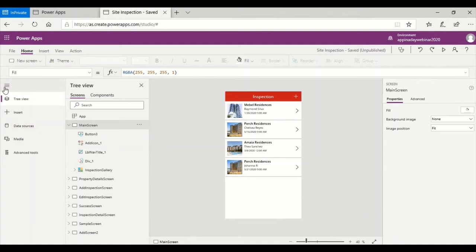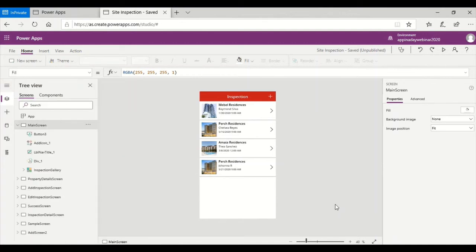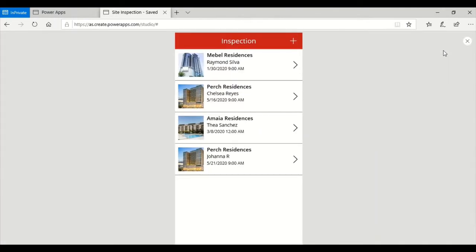Let me just minimize this right here before we start so we have more space, and let's have a preview of our app. What you're seeing right now will be exactly how you will be seeing it from your phone or from your mobile application. Right here we have the main screen. It shows me all the inspections I've done and several other areas. So we have the Mebel residence. We did an inspection for Raymond Silva, one for Chelsea on Perch residences, for Thea and Amaya, and Perch for Johanna.